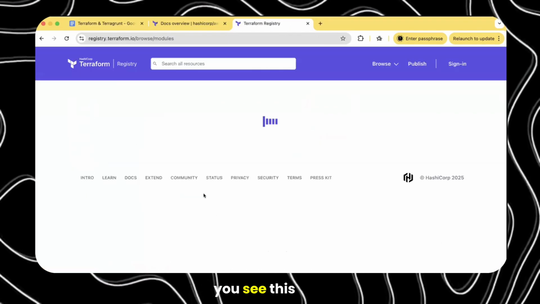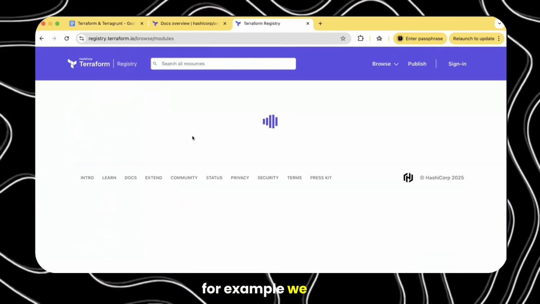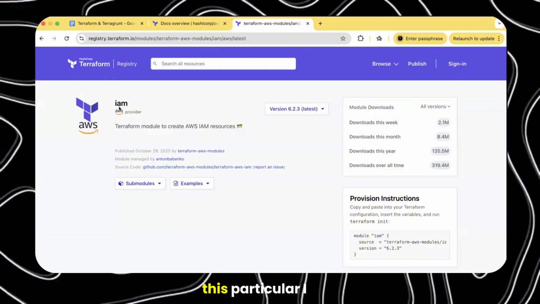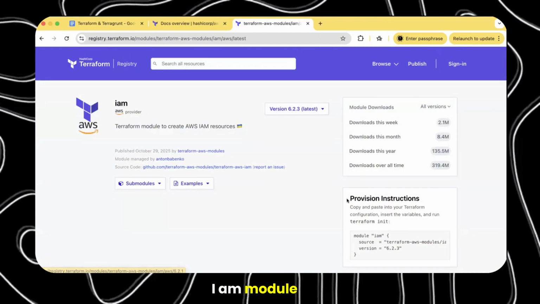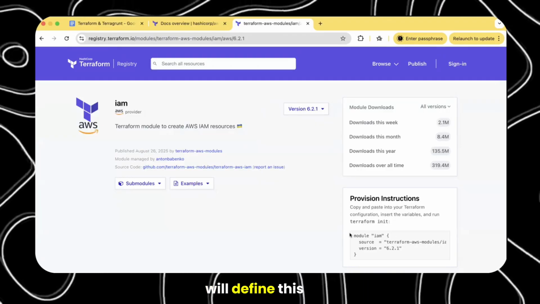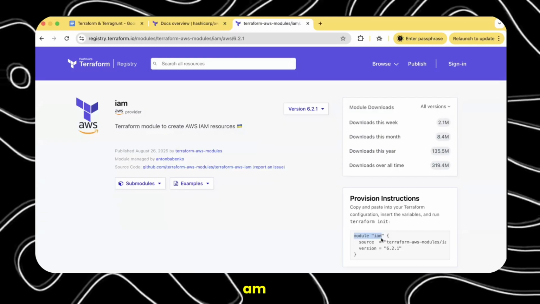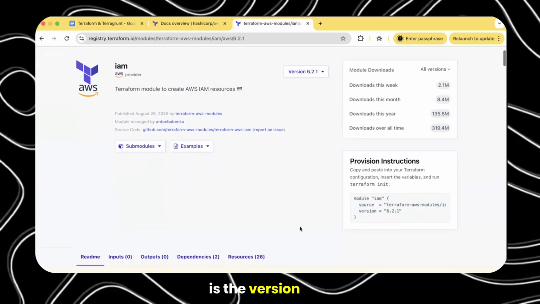You see this, we have different Terraform AWS modules. For example, we have an IAM module, right? You will use this particular version of the IAM module. Like this, you will define the module, and the name is IAM. The source is Terraform AWS IAM, and this is the version.